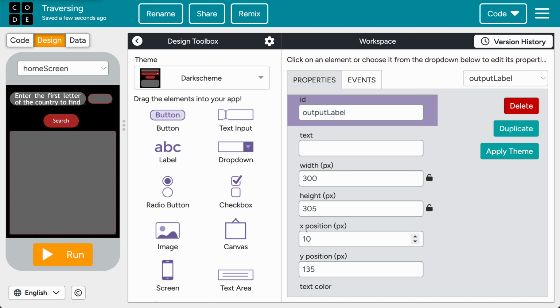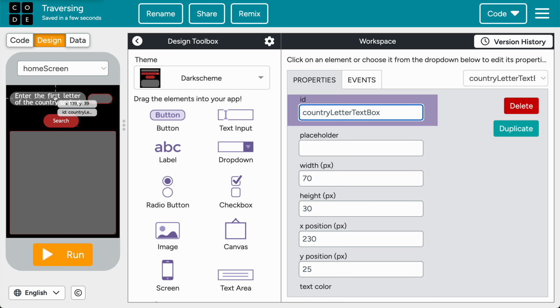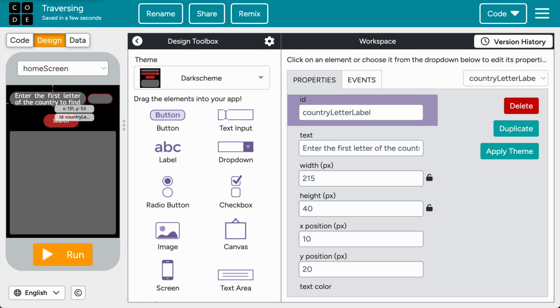All right, so this is all the design. Just let's confirm again. Search country button, the text is search. There's nothing here. Country letter input, or let's call this text box actually. So text box. Okay, and then we have that country letter label. We won't actually need that part. So the most important parts are the search button, the text box, and the label box.